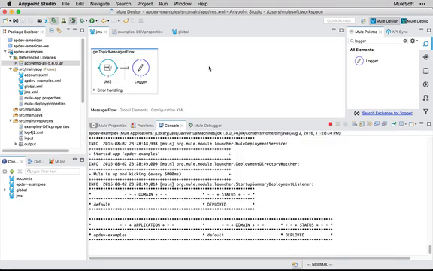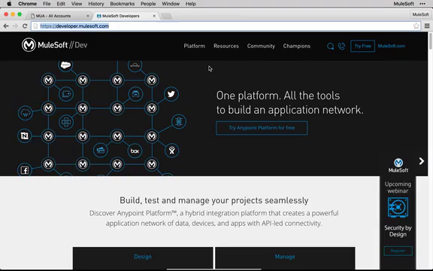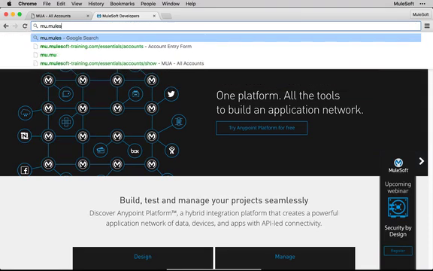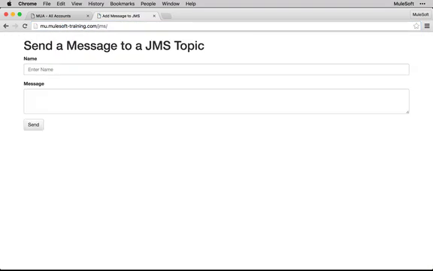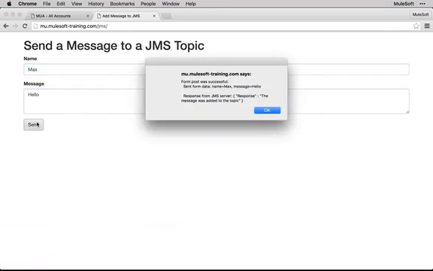Once it's deployed successfully, we can go out to a web browser and we can head to the web address that will allow us to post messages to the broker, which is mu.mulesoft-training/JMS. And this should bring up the following form. Now, if you put a name in here, such as Max, and a message such as hello, and hit send, this will actually send a message out to the JMS server.